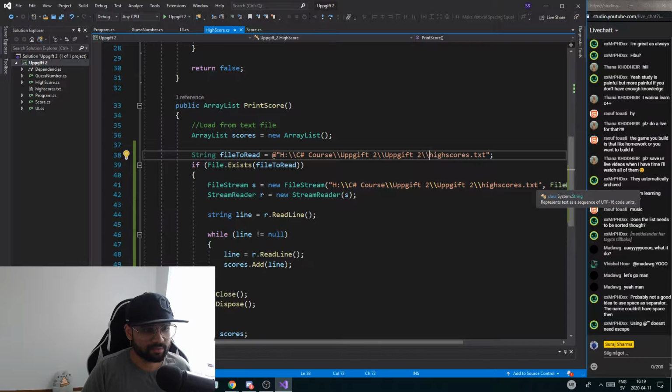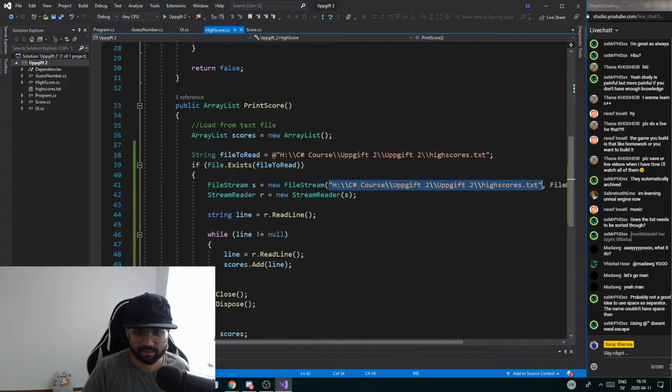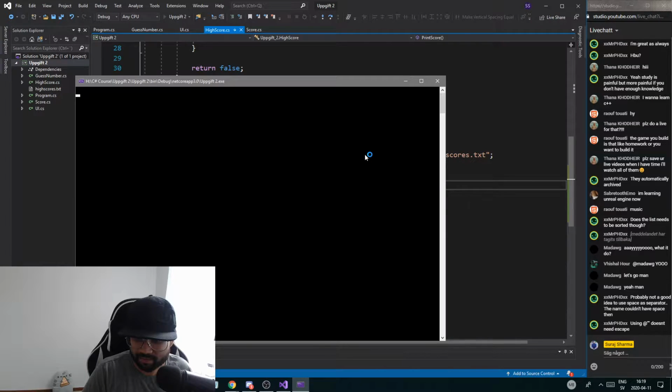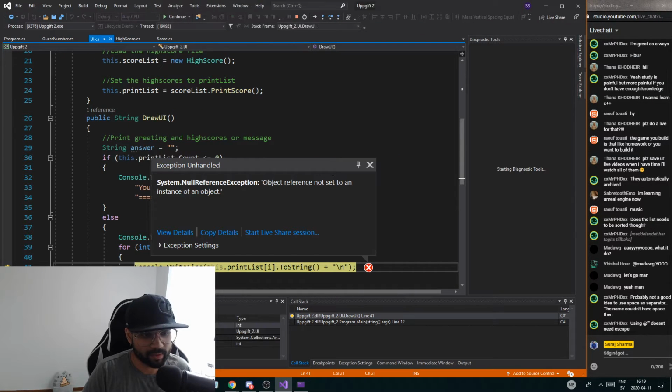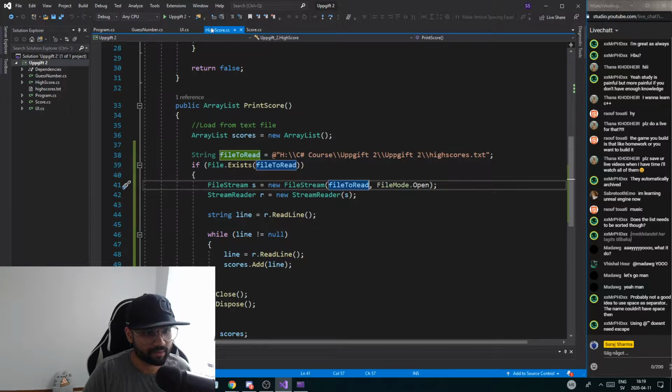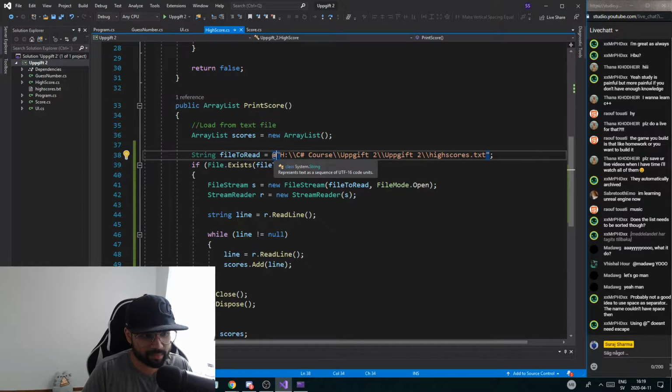File to read, new file stream. File to read. Dumb. Oh, that doesn't need escape. So this doesn't need escape. Will that work then?